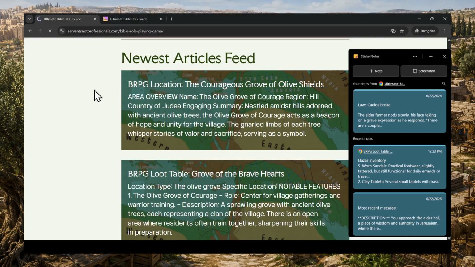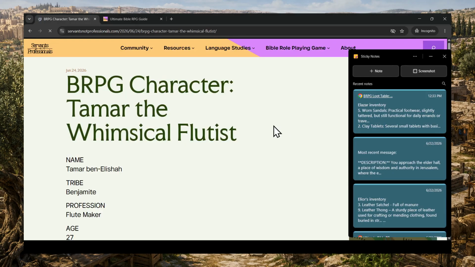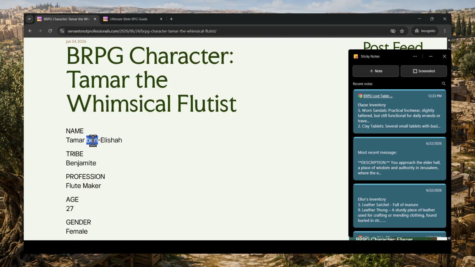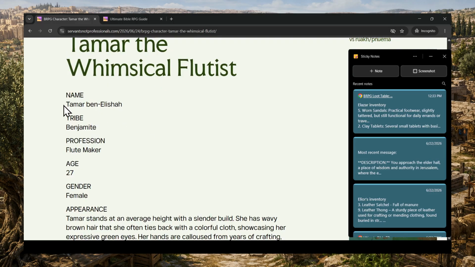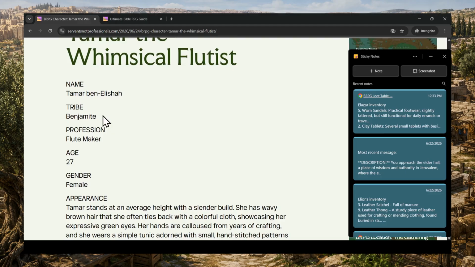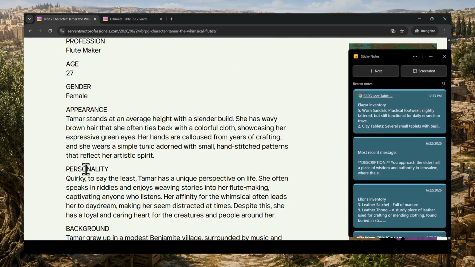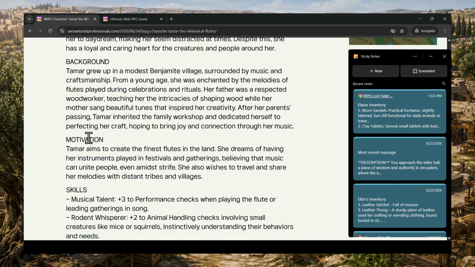So let's refresh our page. It might take a second to load in because it creates a whole new post, but once it loads, you can click on it right here. Our BRPG character, Tamar, the whimsical flutist. Our name is Tamar bin Elisha. Bin means son, although Tamar is a woman, so that might be a bug. Regardless, Tamar of Elisha. She is a Benjamite. She's a flute maker. You'll have the age, the gender, the appearance, the personality, the background, and the motivation.